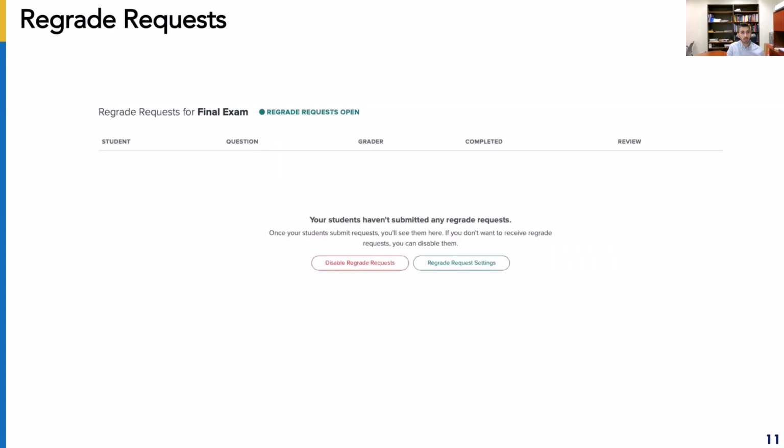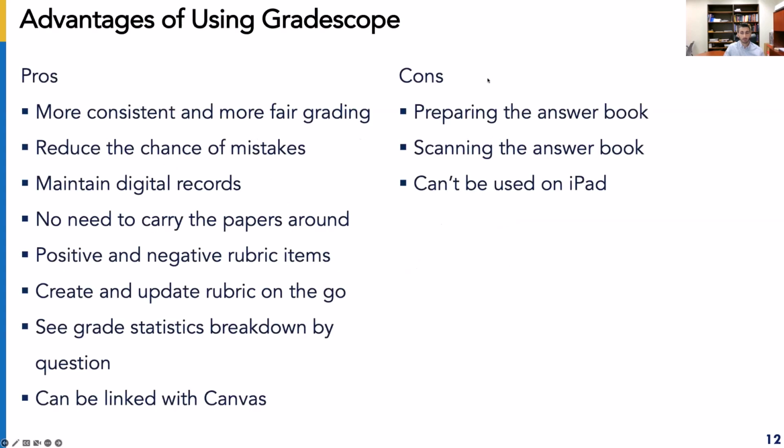Then also what is nice is that you can get regrade requests. They show up here. There's a section, and then you can enable or disable them at any time, so you can have, let's say, a 7 day window for submitting regrade requests. You can have it here, and then you can click on it, and then go and update the grade.